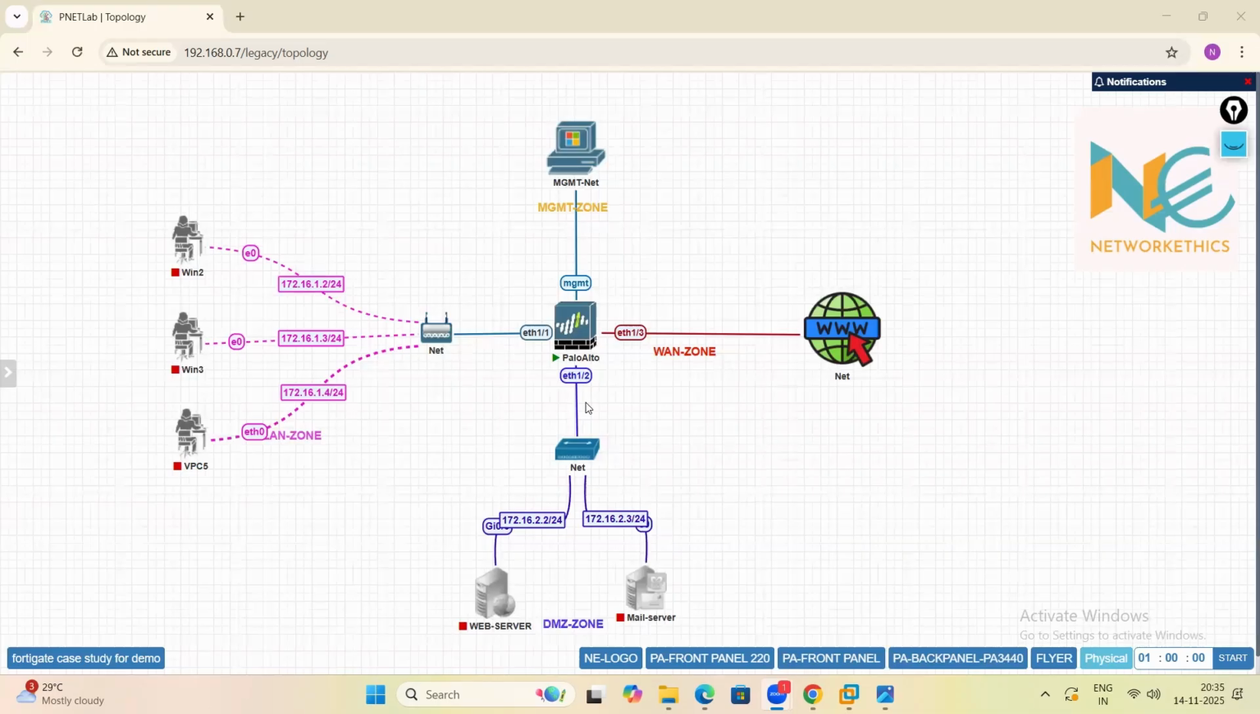Okay, so for this lab, we are going to use the Palo Alto VM50 model. In this lab, we are doing it virtually with the help of a tool called PNETLab. If you are aware of this tool, that's fine. If you're not aware of this tool and how to access this console, I'll teach you in the live session, so you no need to worry about it.